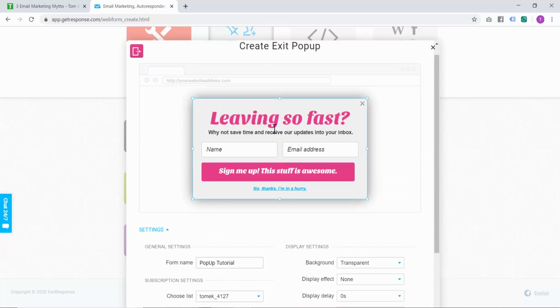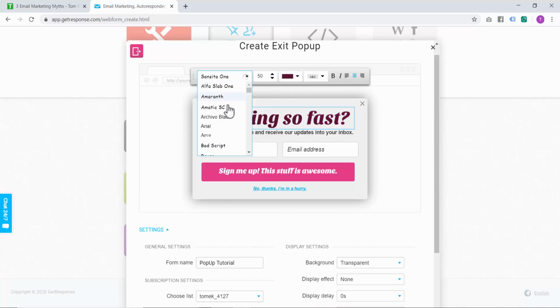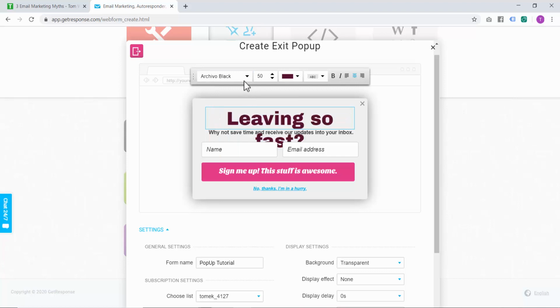So basically, all of these elements, they are editable. You can click and drag to change the position. You can double-click to edit the content. You can change the color schemes, change the fonts, change the size of the fonts.